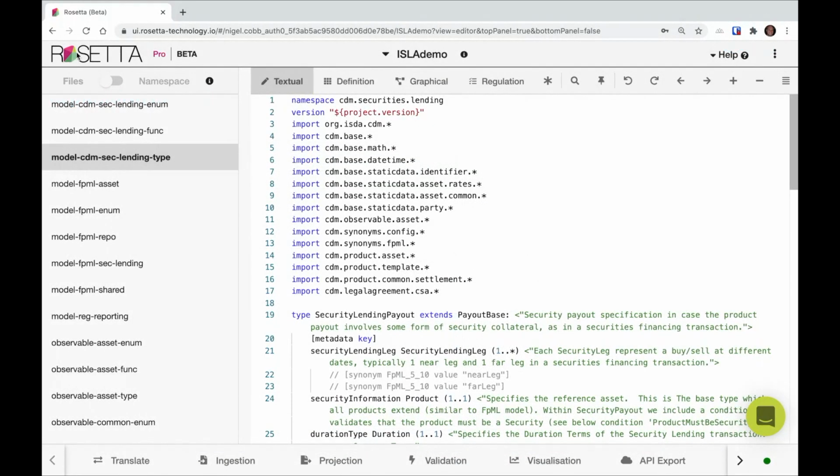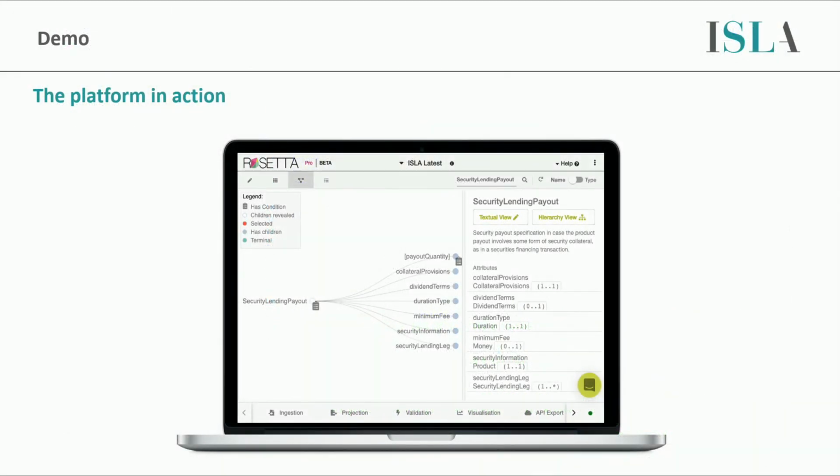Rosetta Core is a cloud-based application. Sorry, the video started a little earlier.